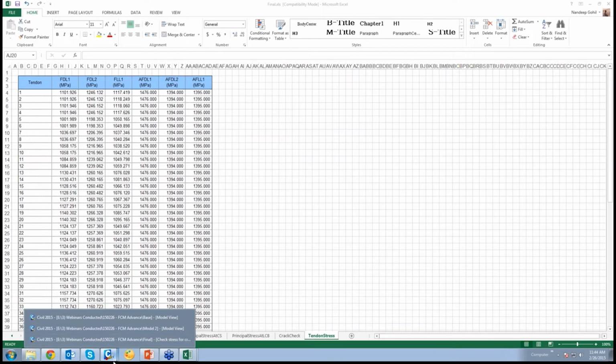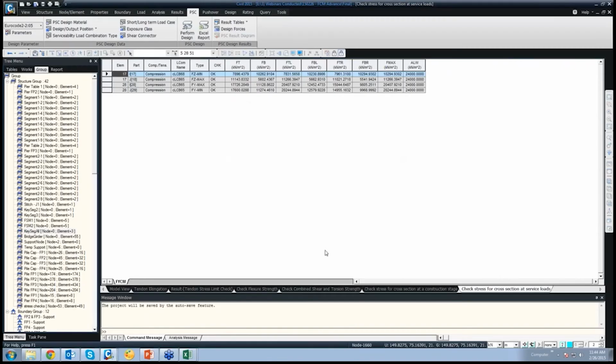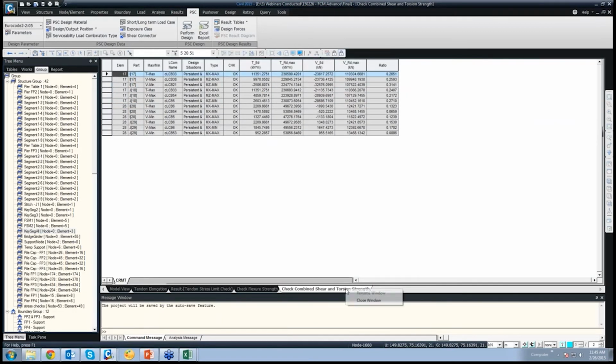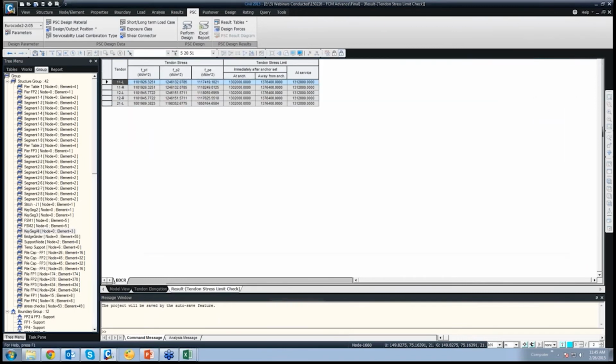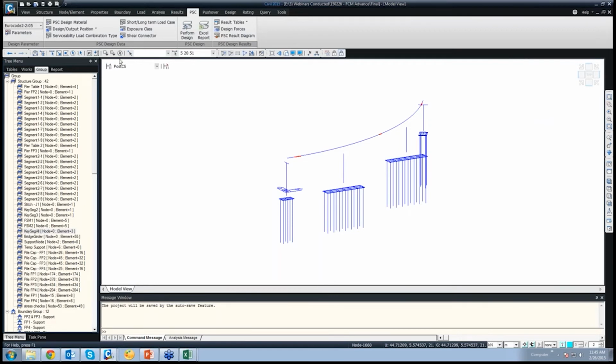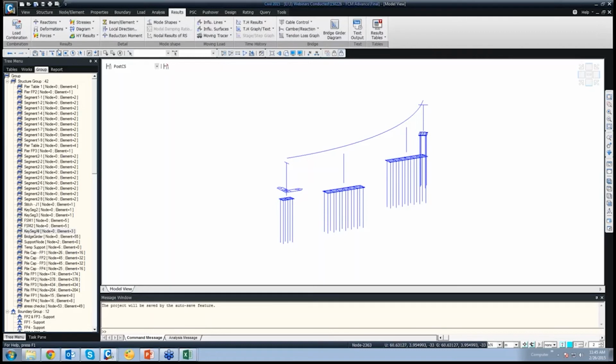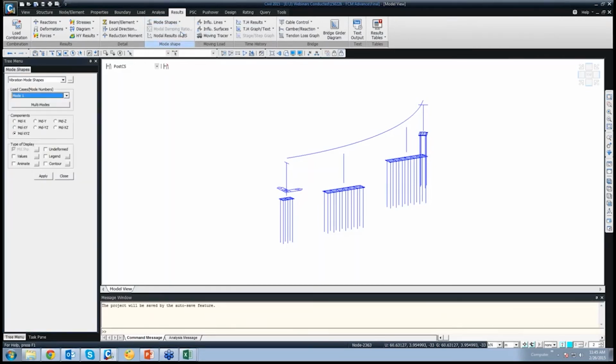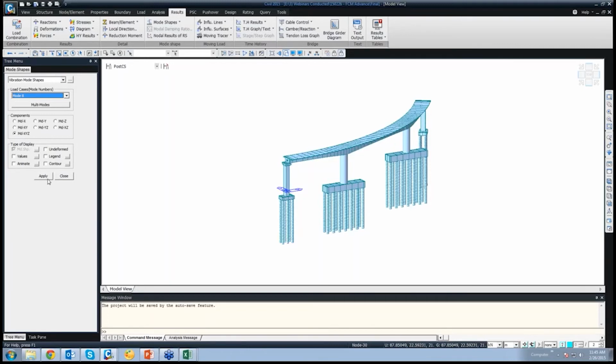Now to make the dynamic report, if we want to add a certain image to the dynamic report, then we can do that. So we'll go to results and check the mode shape since we have done the eigenvalue analysis. So we're going to vibration mode shape. We want to see the 8th mode of vibration, and say apply.